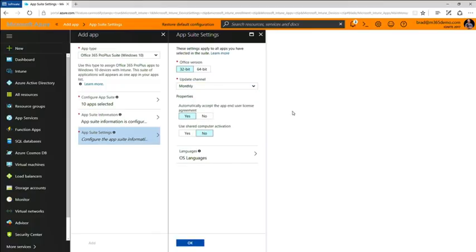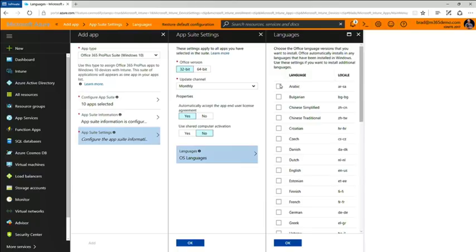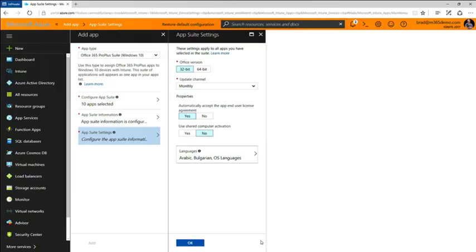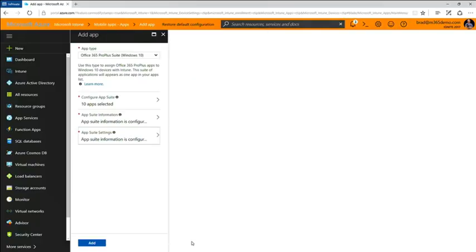I can accept the end user license agreement on behalf of the user and use shared computer activation. And then the last thing that I can do is I can choose which OS languages to install. So I'm just going to select a few. And that's it. Again, I go through the same Intune experience and assign that.